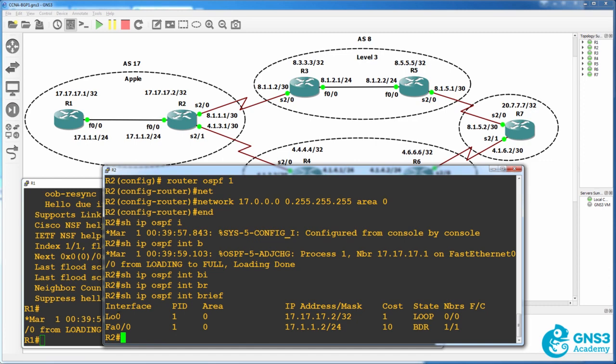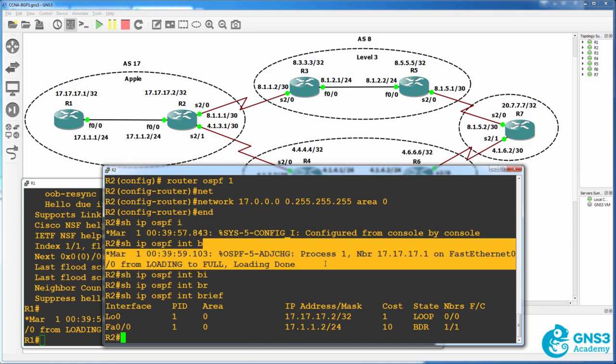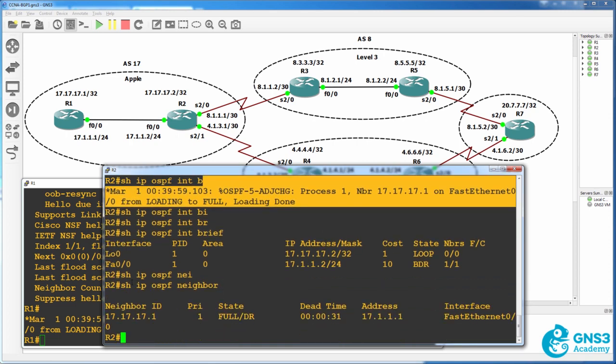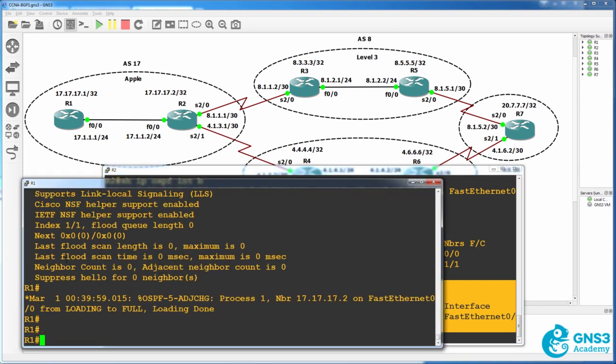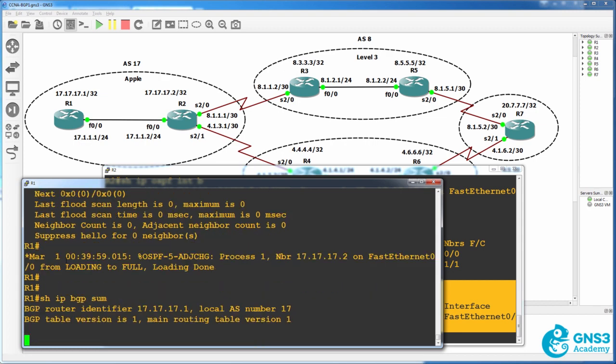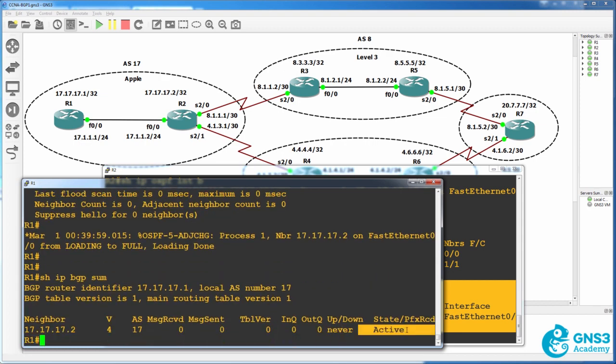OSPF is enabled on the loopback interface and the FastEthernet 0/0 interface, and a neighbor relationship was formed between router 1 and router 2. So show ip ospf neighbor. Notice the neighbor relationship was automatically configured, but in BGP it's not going to work that way. So let's see what happens when we configure BGP. So firstly, show ip bgp summary. Neighbor relationship is still active, which means it's not working.